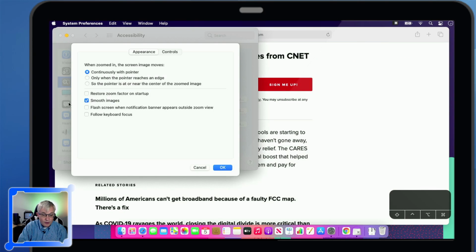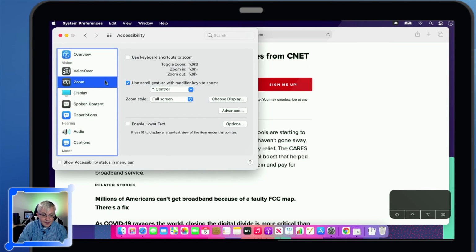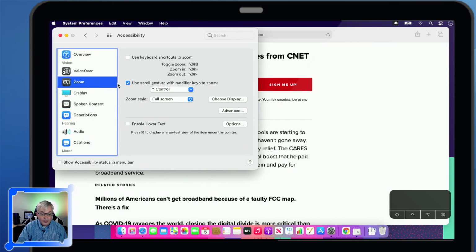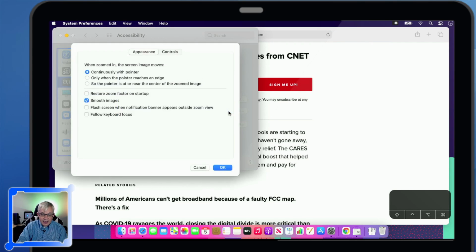So we'll go back to how we set that up. We start up System Preferences, go to Accessibility, click on Zoom, and then we check this: use the scroll gesture with modifier keys to zoom. If I hold down the control and I use the 2-finger scroll, it's going to zoom in or out. And the other thing I changed was I wanted to zoom continuously with the pointer.